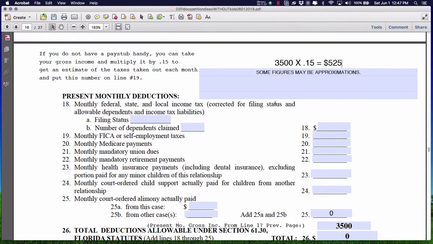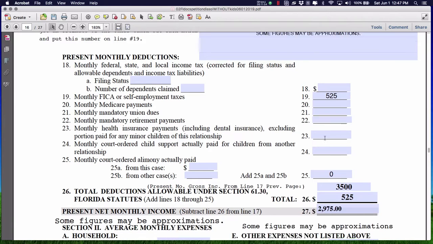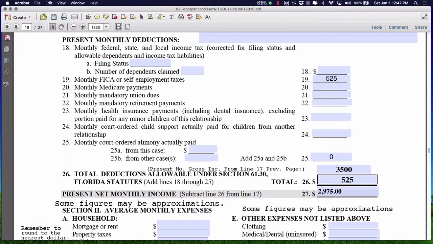Like I said, the amount is not as important as what it is. You have to list what it is, not the amount, okay? 525, you'll put that in line 19. The instructions on what to do are here. Let's put it in line 19. Okay, and it does the math for you. So 525 is your taxes.